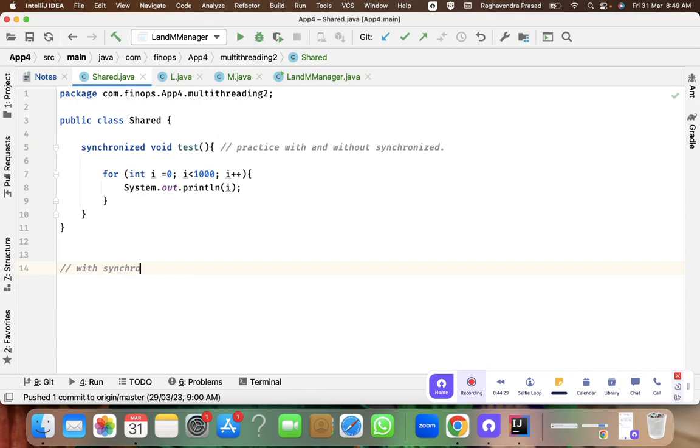With synchronized, will it be simultaneous or sequential? It is sequential. Without synchronized, it is simultaneous.